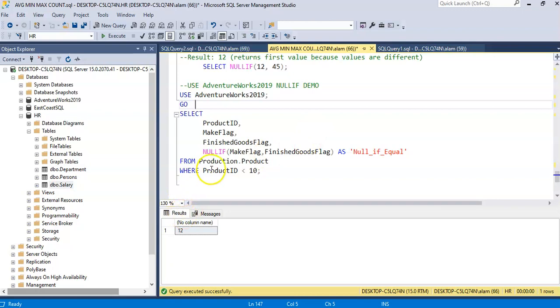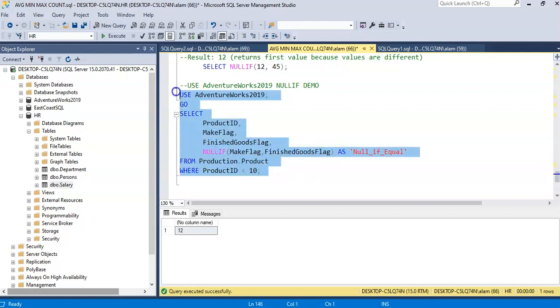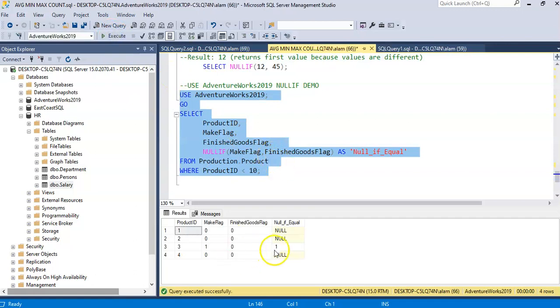And in this case, we can also compare these two columns as well. So you see make flag, finished goods flag. If we run this part, if you can see here, this is the output.